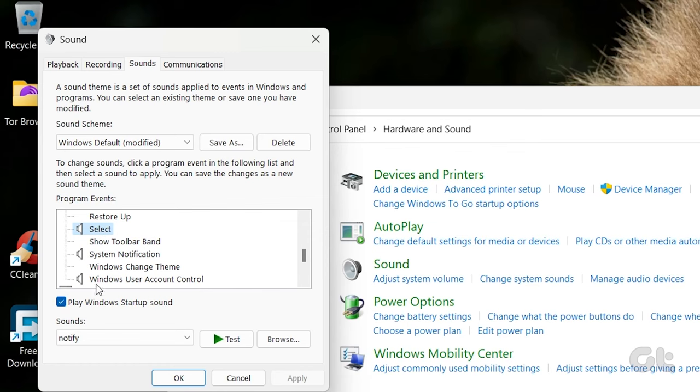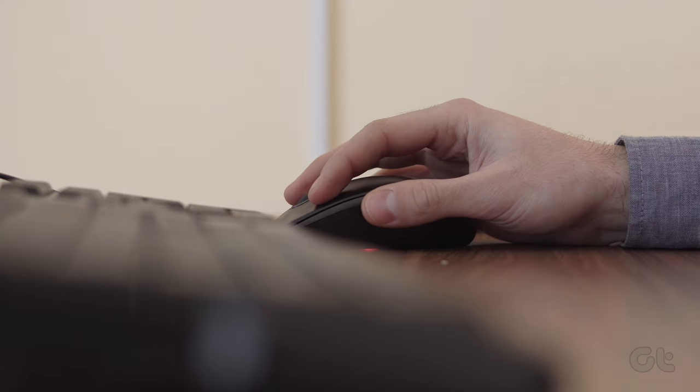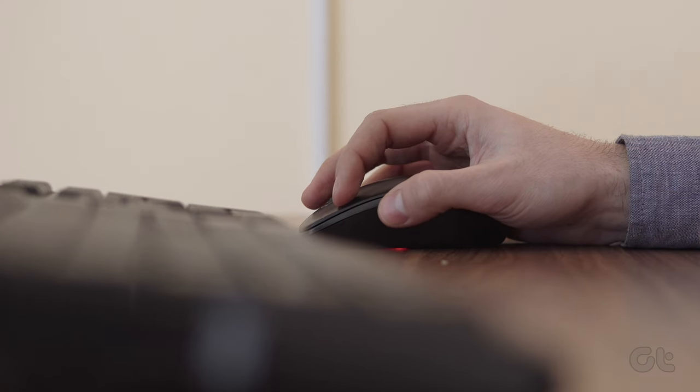After selecting the function, open the drop-down menu below Sounds and choose None. Finally, click on OK and you are done. You have disabled the click sound of the mouse. Hopefully, this video has helped you in enabling and disabling the mouse click sound inside Windows 11.